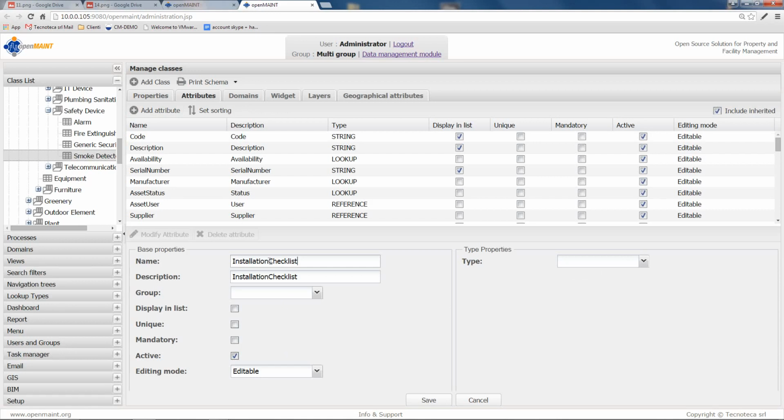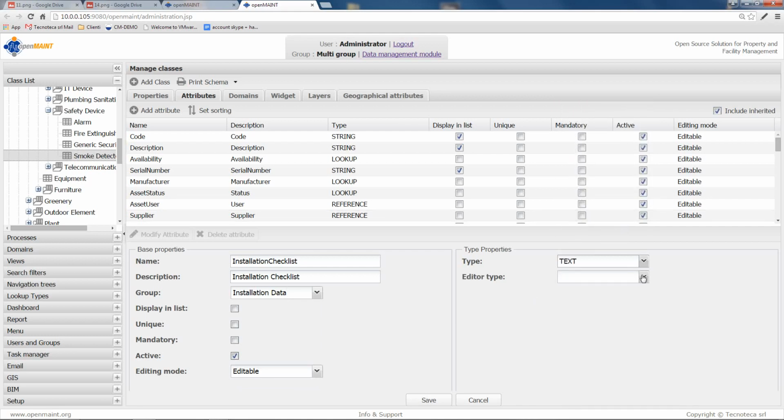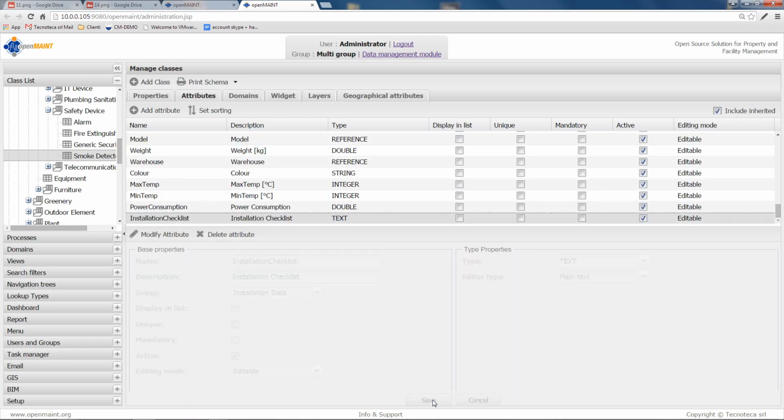Fill out as usual a name for the new attribute and a description. Then select the tab in which you want the new attribute to appear. And select the type of the attribute. In this case, we want this attribute to be free text, plain text. Click on Save and refresh again the structure of the classes.